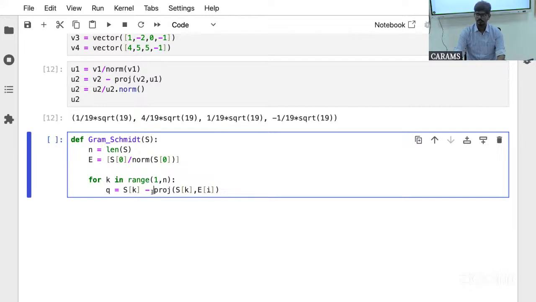Yeah. So I'm going to use a list comprehension, which has already been introduced by Dr. Vinay in the last session. I have to do this projection for all I in the range of k, correct?